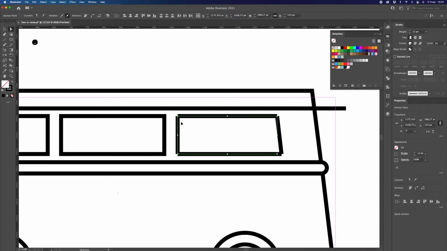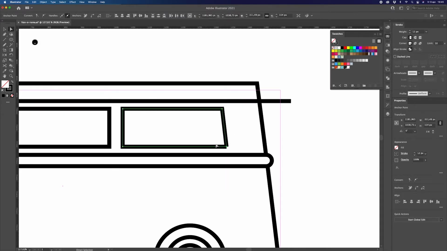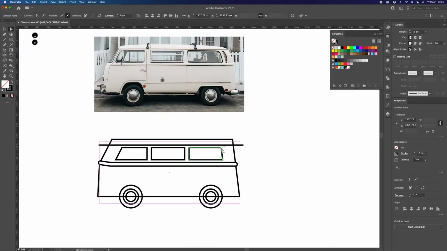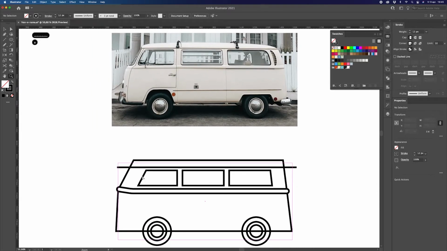So it is a bit of work like this. You might say, why not just draw a rectangular shape, which would also do, but everybody has to find their own way to do things the way they want to, I suppose. Make this one a bit longer.